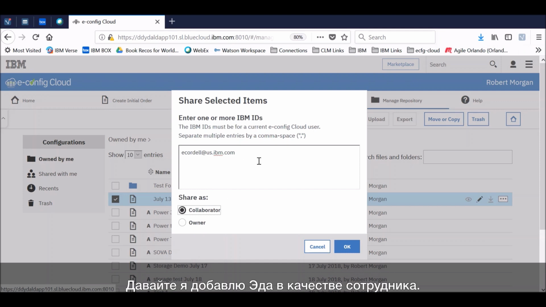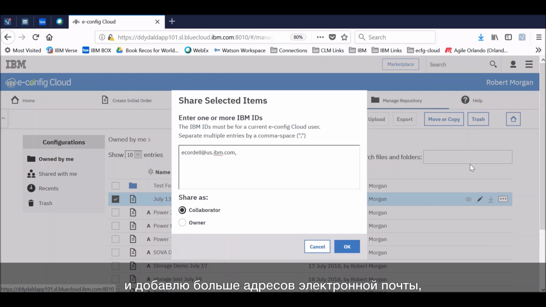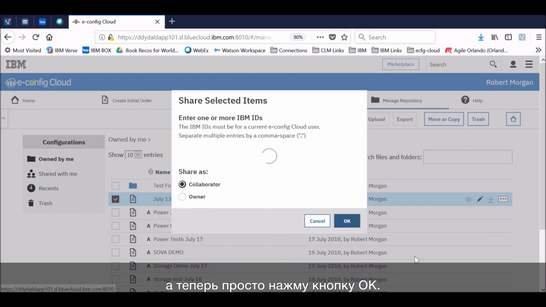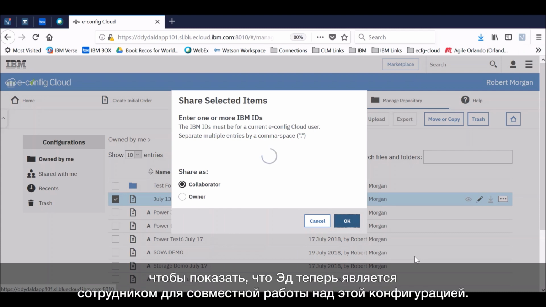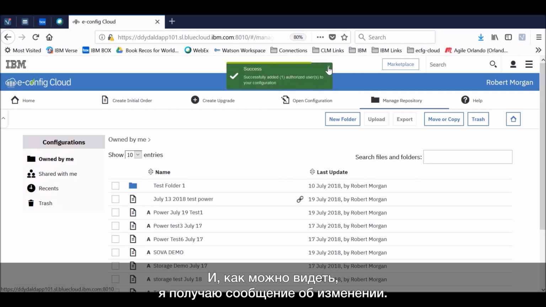Well, I'll just add Ed as a collaborator. If I wanted to add more people, I would just put a comment and add more email addresses for this, but now I could click OK. Now when it's doing this, it's updating the repository to indicate that Ed is now a collaborator on this configuration, and you can see I get my message that I'm notified.